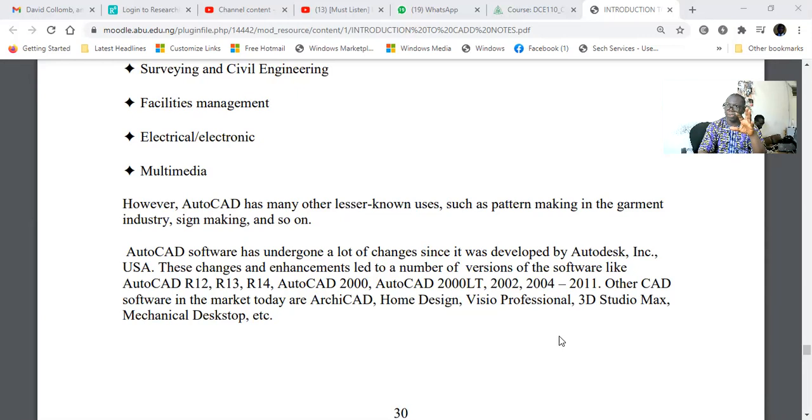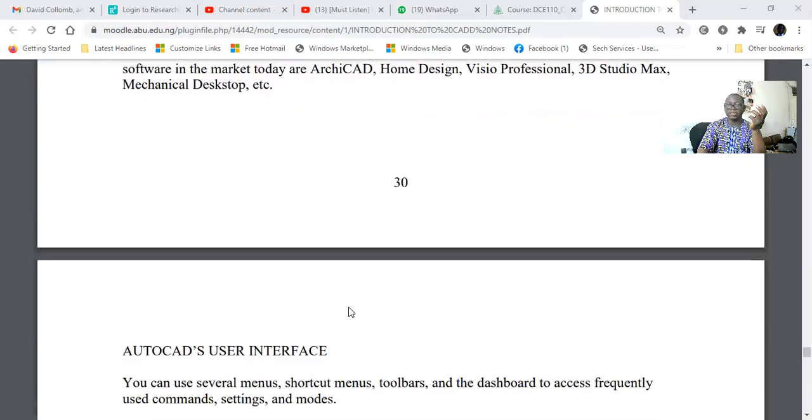Some of the scenes in some films are done with 3D Studio Max or Blender. So Blender also can be used to model human beings and animate, give motion, and make them look as if they are speaking, but somebody else's voice will be doing that. So we also have mechanical desktop and all that.